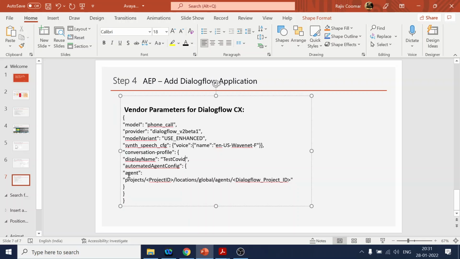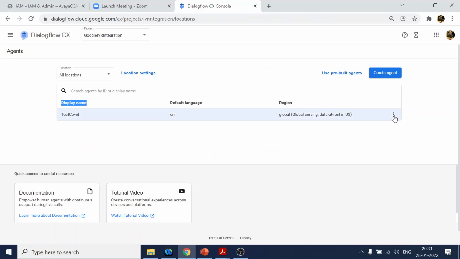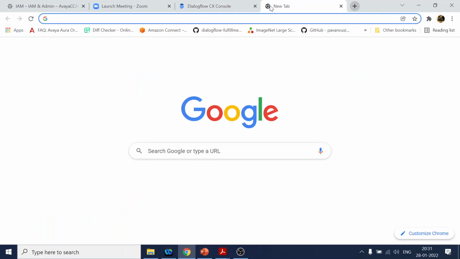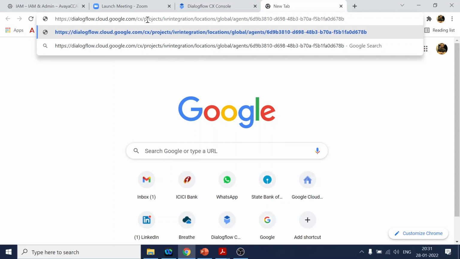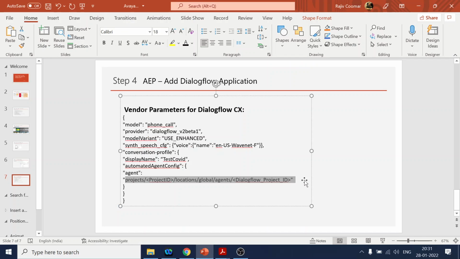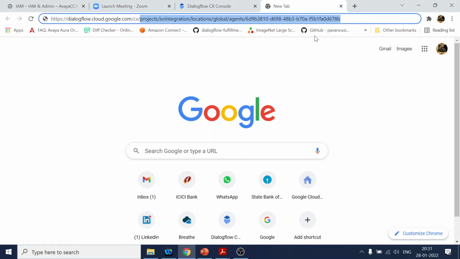Now the automated config. Again we have to give the whole details. So where to get this detail? What you can do is copy the agent link and paste it over here. What you will see is the project, and from here till the end. This is https dialogflow.com cx, then from projects to the end, come to your place here and paste it. I will show again what it was.